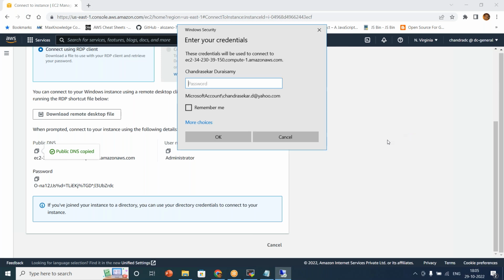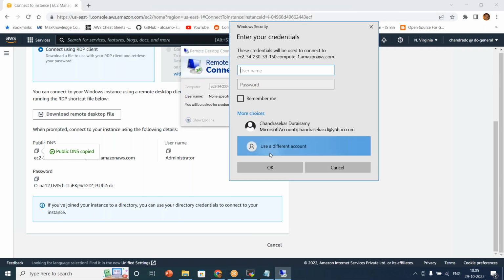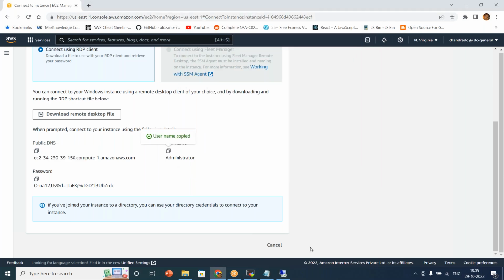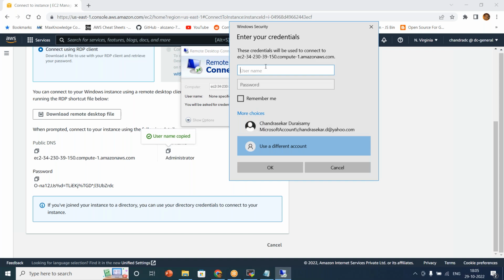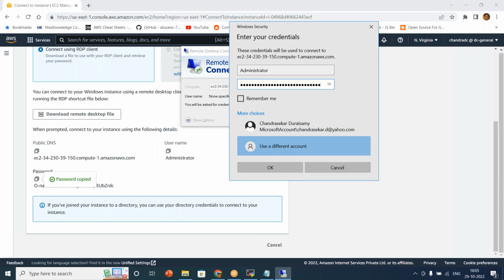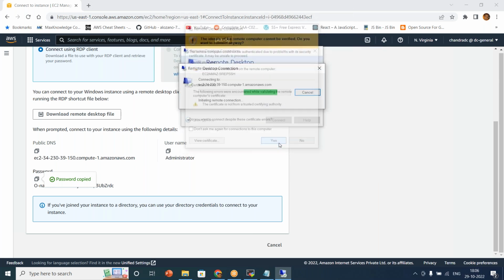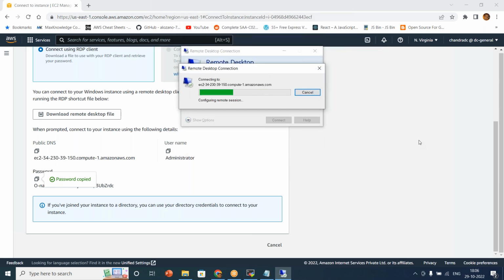Since I'm already logged into Windows, it will take my default Microsoft account. So we need to go to more choices and say use a different account. Now we say use Administrator as your username, and the password will be this password. We have to change the password in order to set this up. We cannot have these weird characters because sometimes they might interfere with our Ansible scripts. So we will change the password first. Let's get into the Windows.